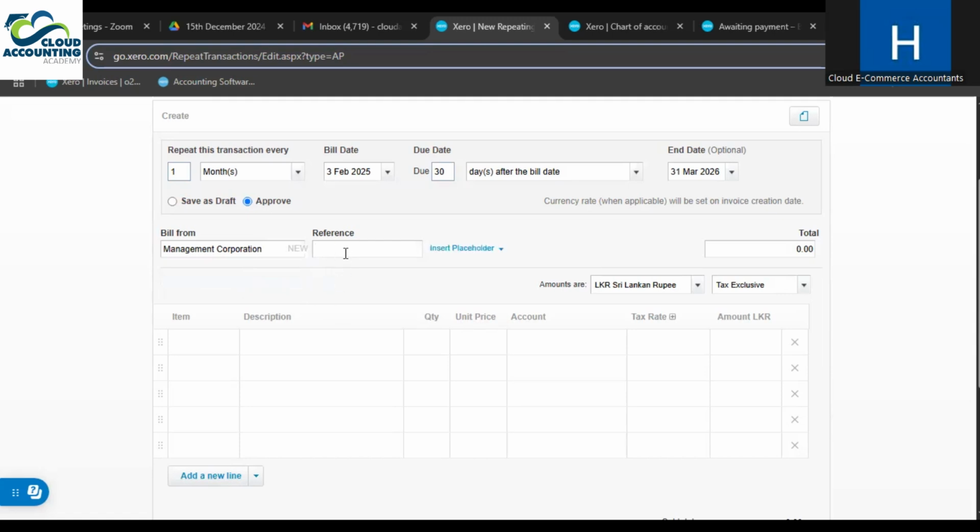You get the bill. So here you need to enter the reference number. Here you can enter the reference number or the bill number. If you don't have any idea about the bill number, you can set the reference number from the placeholder. From the month and year, you can update the reference. Then the description you can update. So let's say the description is monthly rental.